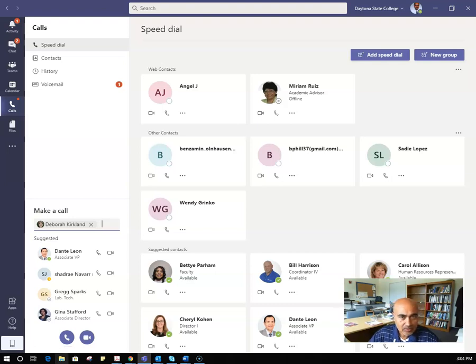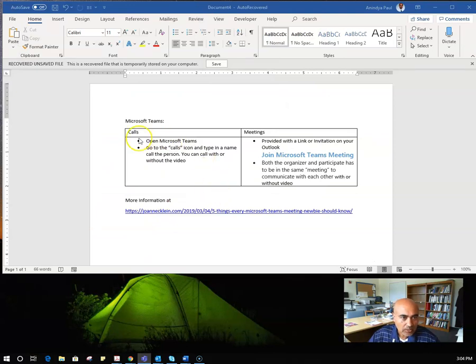The other option is to join it through a virtual meeting. Now, as I was showing you earlier, your calls is opening Microsoft Teams, and then going to the calls icon, typing in the name and calling the person. You can call with or without video. The other one is the meetings. Generally with meetings, you are provided with some kind of a link like this, join Microsoft Teams meeting, and you can just click on the meeting and join me directly, and then the organizer, in this case if it is me, has to be already present in this meeting.